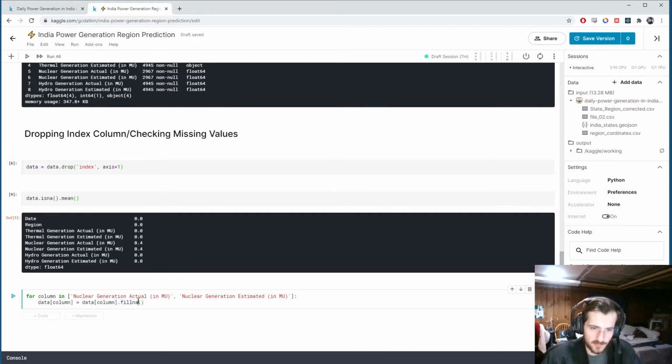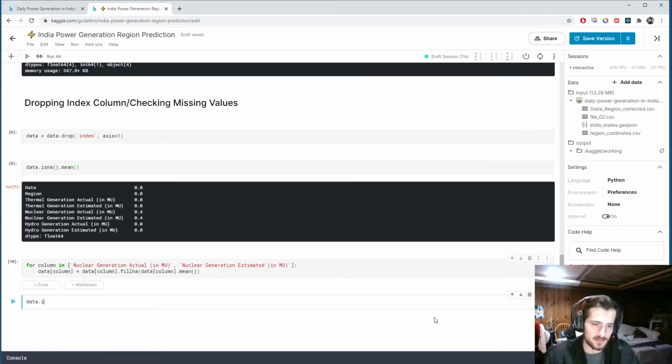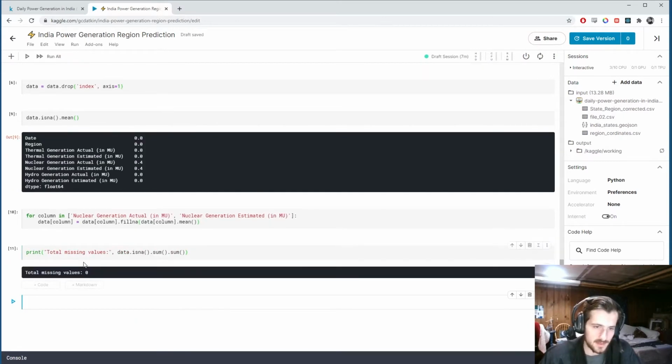So the fillna function will fill the missing values with a given value, and the value we want to fill with is data sub column dot mean. I just did it in a for loop here so that I don't have to write out the column name each time. Run that. If we take a look at the missing values again, this time if I sum across the rows like before and then I sum again across the columns, we'll get a total number of missing values. So I'll print total missing values: 0. We're completely done with the missing values.